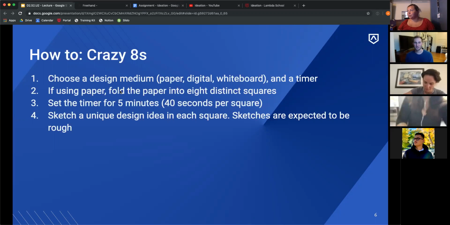So if you're using paper, you want to fold the paper into 8 distinct squares. I know Kyla requested that folks bring paper and pencil to class today. So hopefully you're able to find paper and pencil. If you do, this is a good opportunity to just fold it over itself, then fold it over itself again. You should end up with 8 squares.